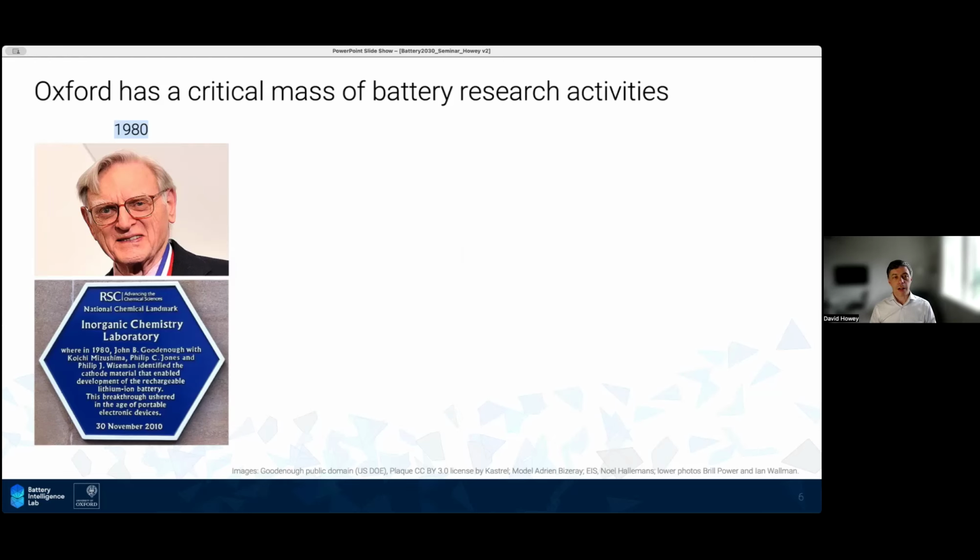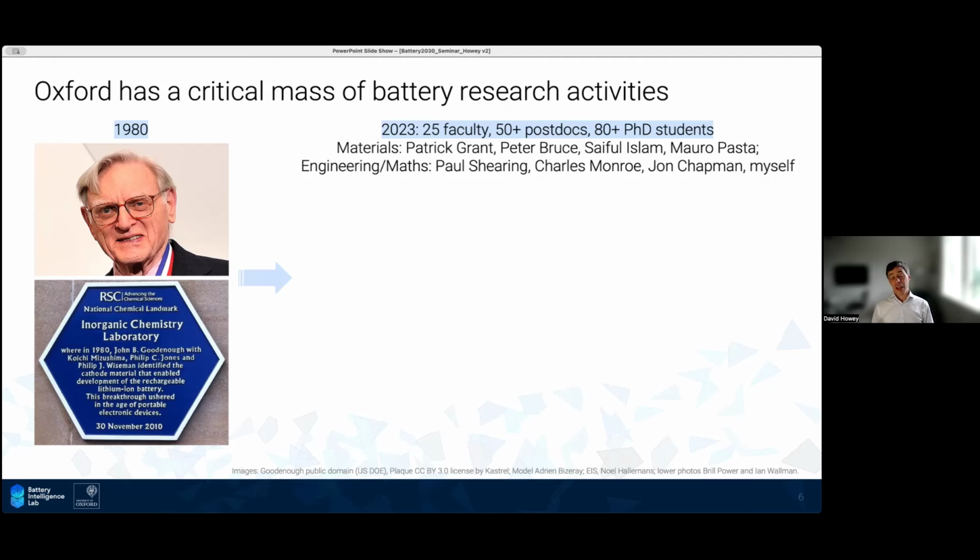Just to give you a little bit of background on the situation that we have here in Oxford University, we're really lucky to have great heritage. This was the place where John Goodenough and team back in 1980 actually developed the lithium-ion cathode material. There's a plaque on a wall down the road that commemorates this. And if we fast forward to today, we have a huge number of faculty, postdocs, PhD students. We have academics spanning materials and maths, many names that I'm sure you know here on this list. And so we're really lucky that it's a real center of research in the UK.